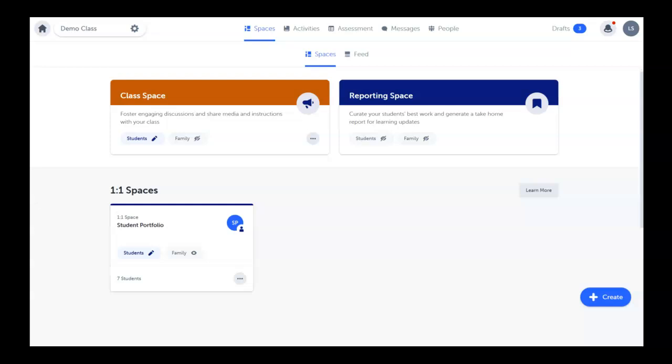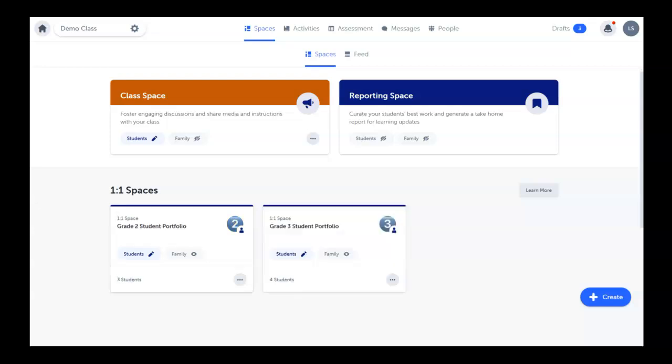On the other hand, if your focus is on assessment, we would recommend utilizing one-to-one spaces to share private assessments and feedback with students and families. With this, we can take one of two approaches, either to create one one-to-one space for all students. This ensures that all students are in one space while still being able to record assessments individually.